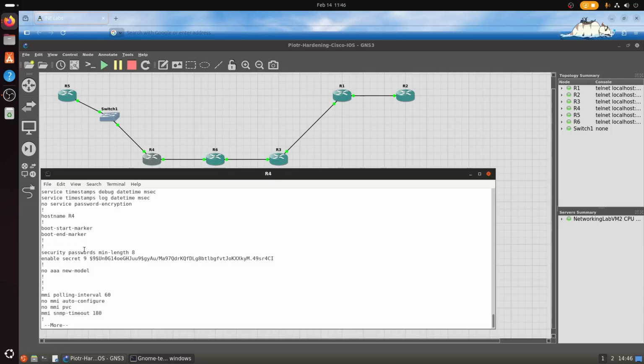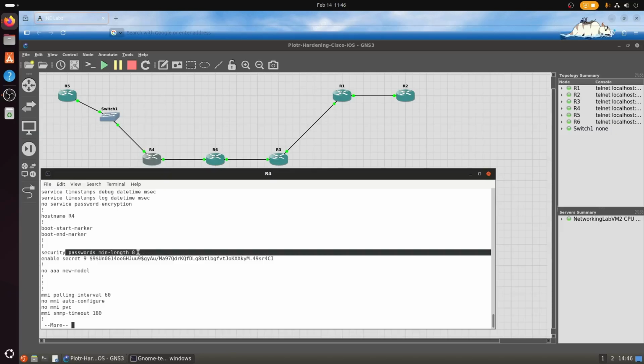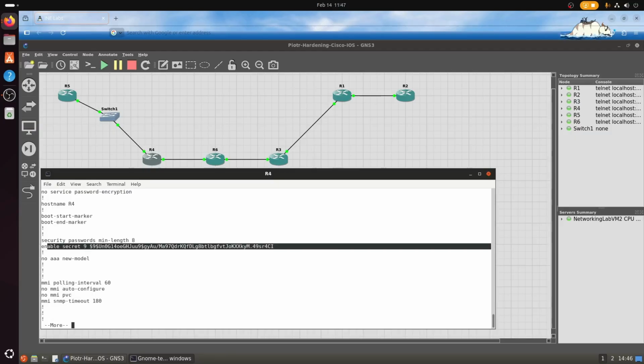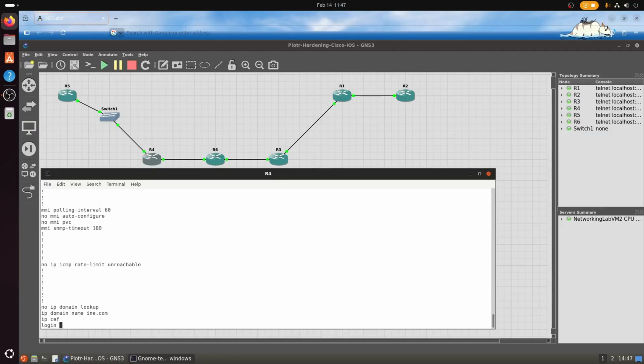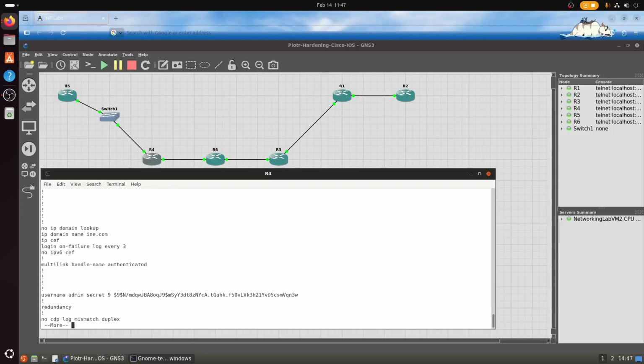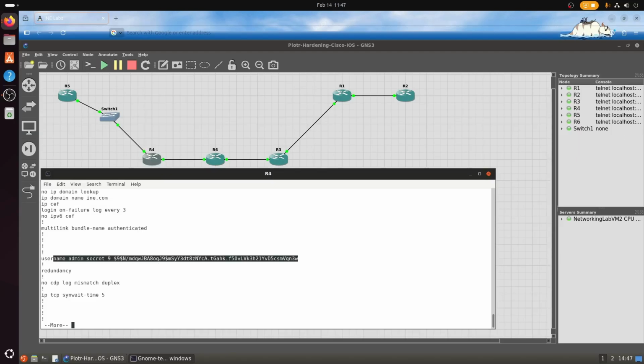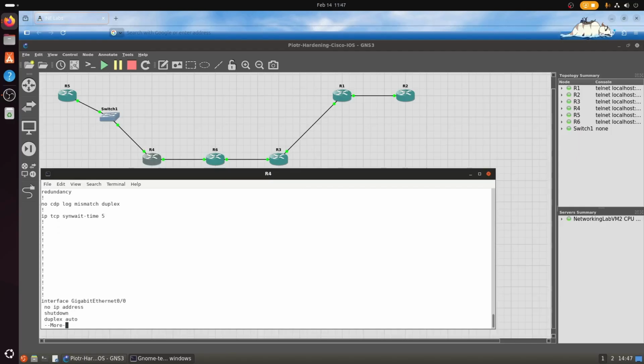I have here my security password, minimum 8 lengths, enable security. What else do I have in my configuration on this router that I configured before? I have a username, security, and as you can see here, it's not possible to see the password that I set to admin. It's really good, really safe.